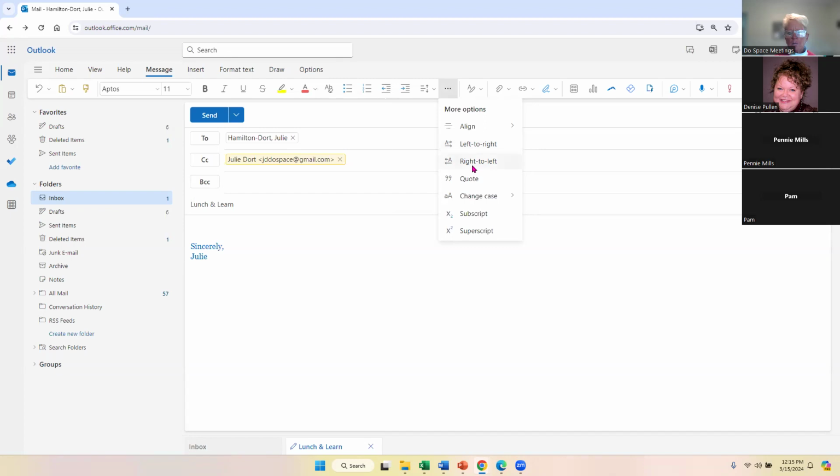Line left to right or right to left. We'll look at that again once we get some text in there. We can put in a quote, we can change the case. So if you copy and paste something, maybe you found something on the internet that you want to share with somebody, it's in all uppercase, you can change that. And you can put it in sentence case or capitalize each letter.